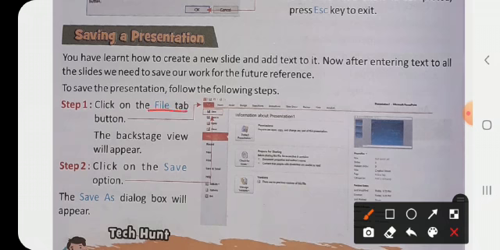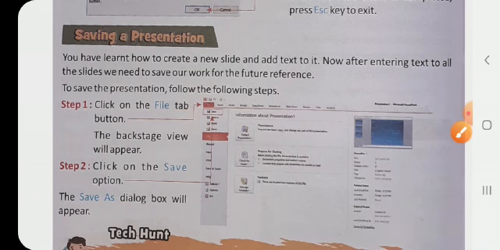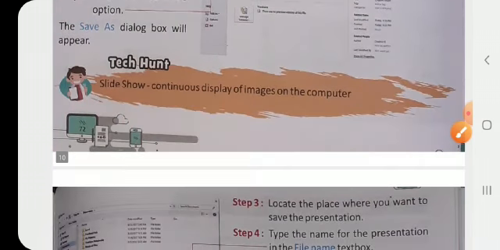Click on the File tab button. The backstage view will appear and click on the Save option. A drop down list of options will be shown, and you can click on the save option and the save as dialog box will appear, and then you need to type the name of the presentation. So name it and then click on the save button and all your changes will be saved.